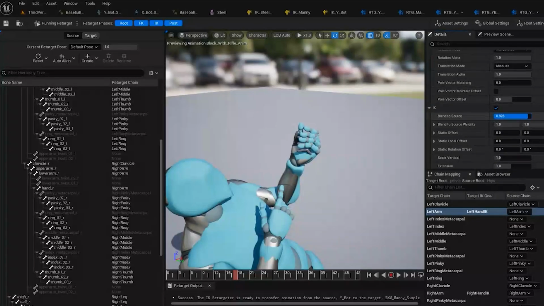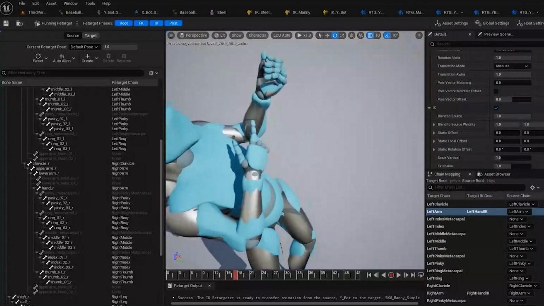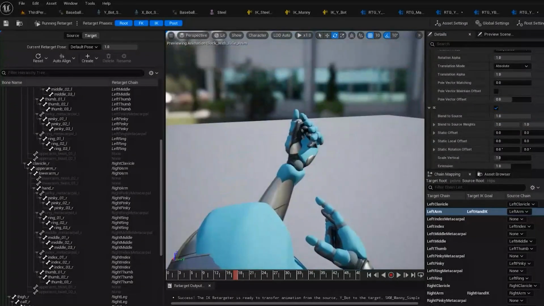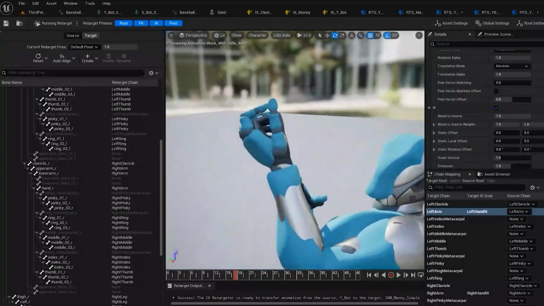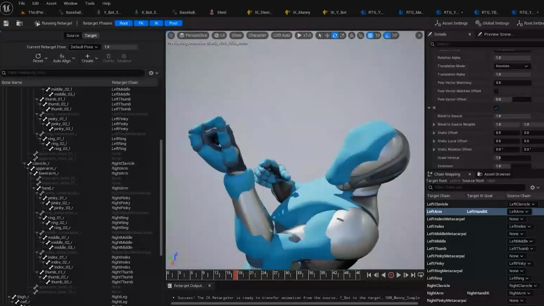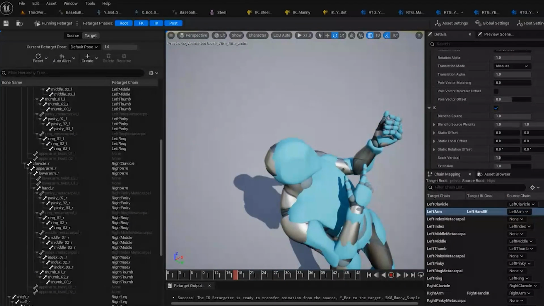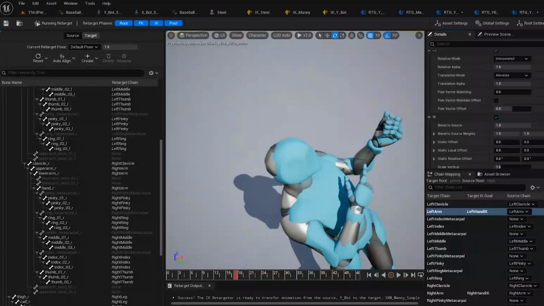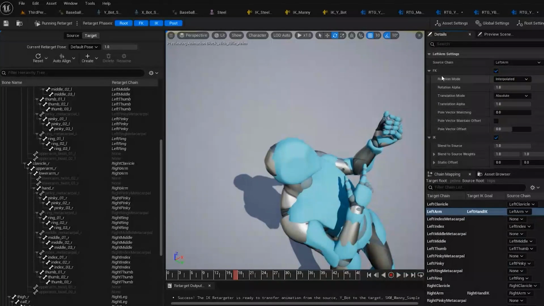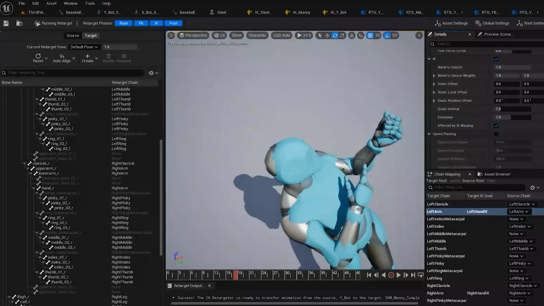Let's see, blend to source. Yeah, I think blend to source worked the best for us. And yeah, I think this is the best result that we can have. So blend to source to one, and experiment with rotation mode of the FK and translation mode of the FK.